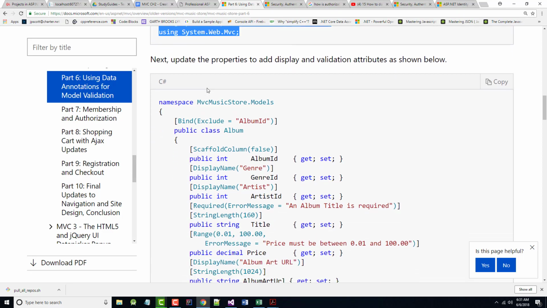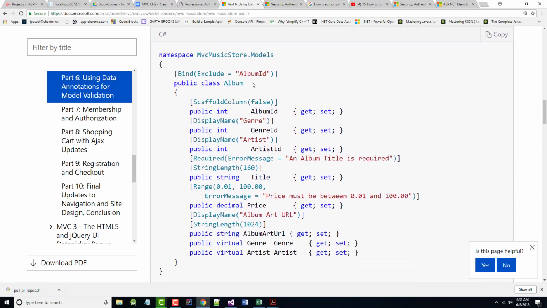So, next, update the properties to display this. Well, let's look first. What we're telling it is when we're binding in here, we don't need the album ID. I think it's because we're getting that passed from someplace else. All right, so what do we have here? We're going to display genre instead of genre ID, artist instead of artist ID. The string length for the title will be a maximum of 160 characters. The price has a minimum of 1 cent and a maximum of $100. The album art URL can be only 1,024 characters long.